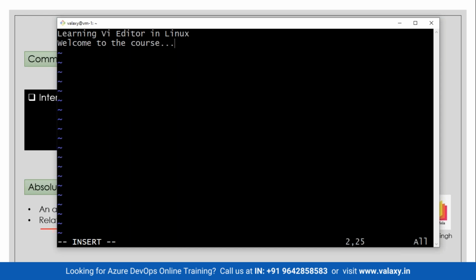Now, how do I save this file? Firstly, in order to save the file, you need to go out of this insert mode. How do we come out from the insert mode? You need to hit escape on your keyboard. Left hand side top corner, there's an escape key on your keyboard. Just hit escape once. See, it is gone. The insert mode is gone.